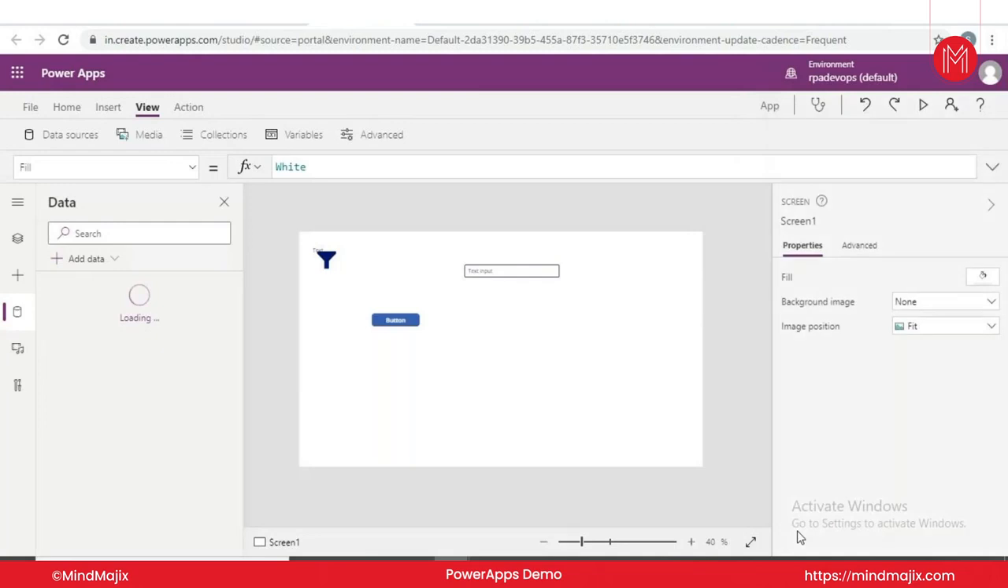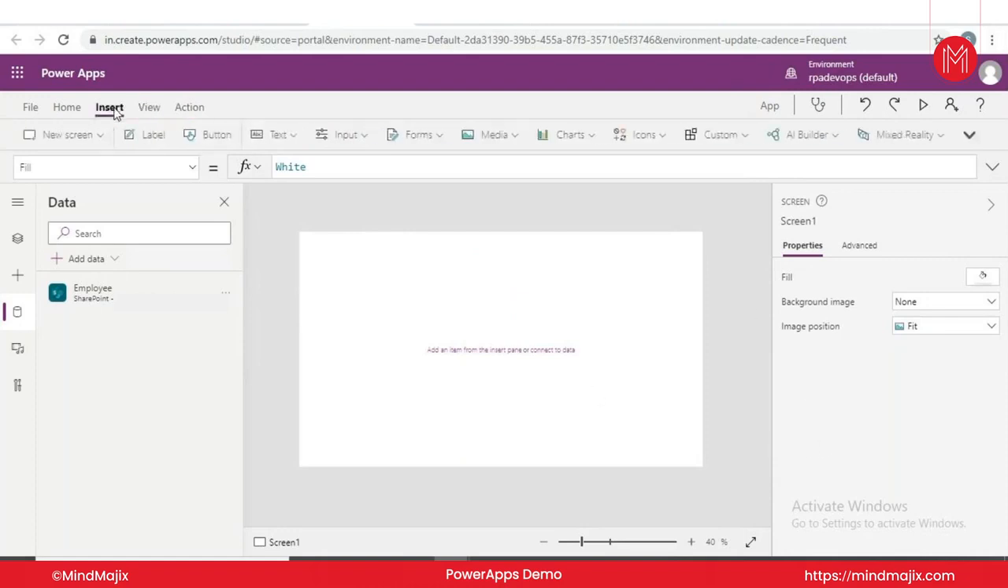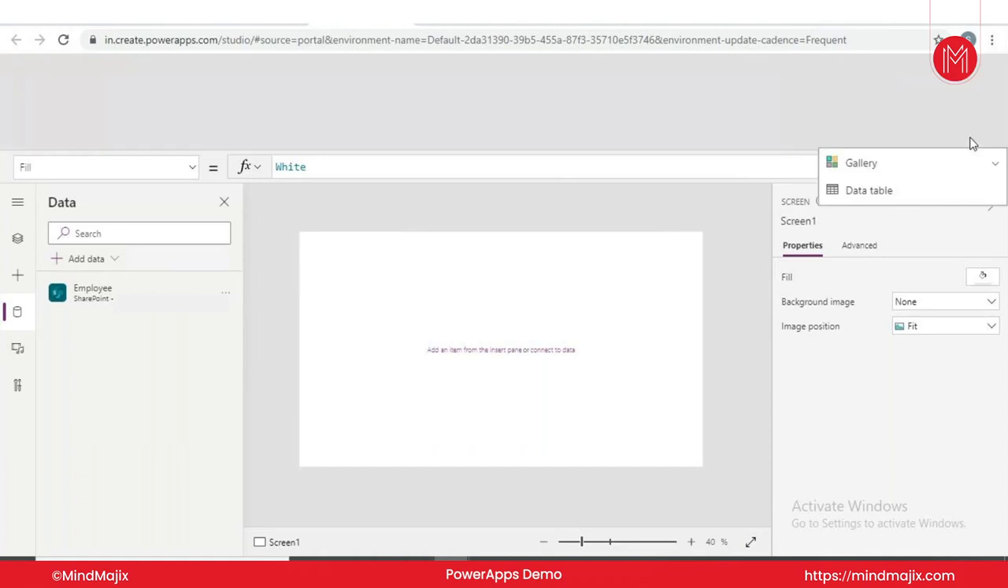Let's connect. So our employee list is connected now. So this is how we can connect SharePoint to PowerApps. Let's see the data: let's add our data table.